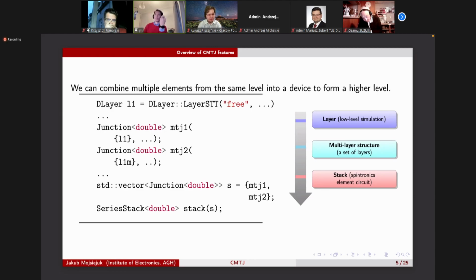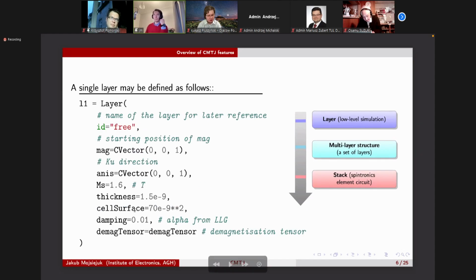So here, for example, I first define a layer, then I define MTJs, 2 of them, and I put the MTJs in the last lines in a stack, which is a series stack, connected in series. We'll talk about how it looks experimentally and what we can get out of it as an example. And if you want to define just a single layer, this comes from the Python interface. The previous example was from C++. I'll be mixing Python with C++ during this presentation. So here we have a layer.